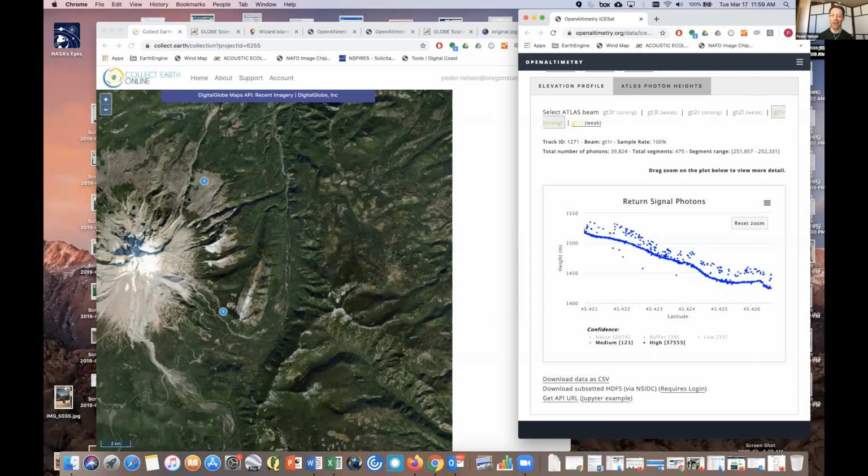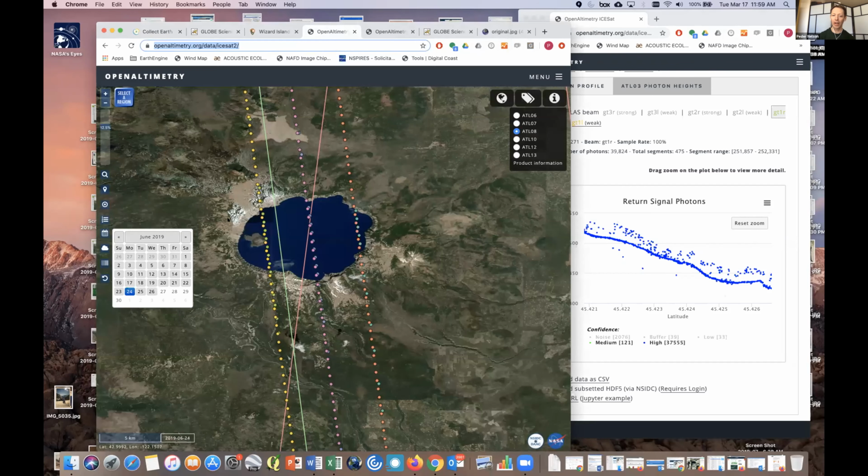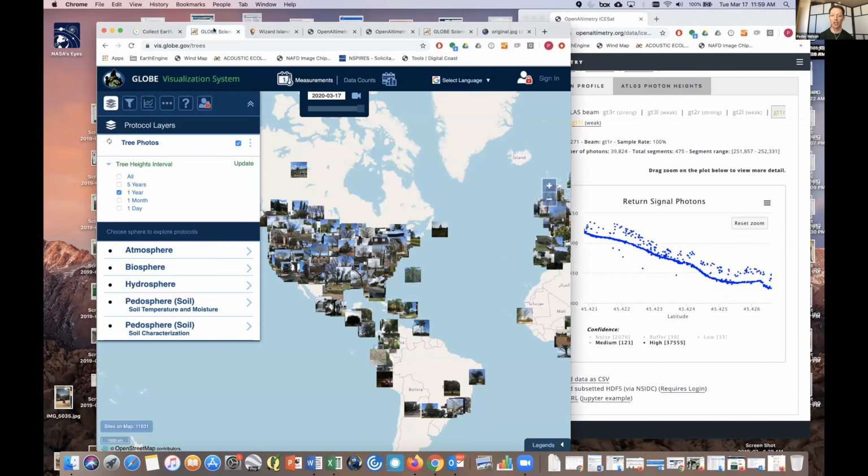But since we've been talking LIDAR today, it's really a good time to explore this Open Altimetry tool and see what kind of laser beams and laser measurements were made around your location. And then use the Globe Observer tool or the Globe visualization tool to see what kind of trees have been measured and start thinking about where you might want to go make some measurements later on, when we're not under a public health crisis.